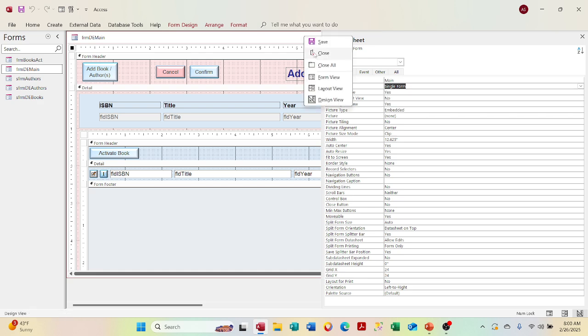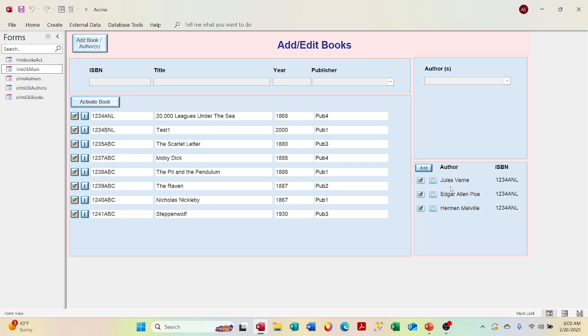So let's go into our form. And this is continuous over here for all of our authors. It lists everything. If I had this in single view, I'd only have one author at a time. I have to scroll through each author. You see here, the books are in continuous. And then these two are single. And they should be, right?